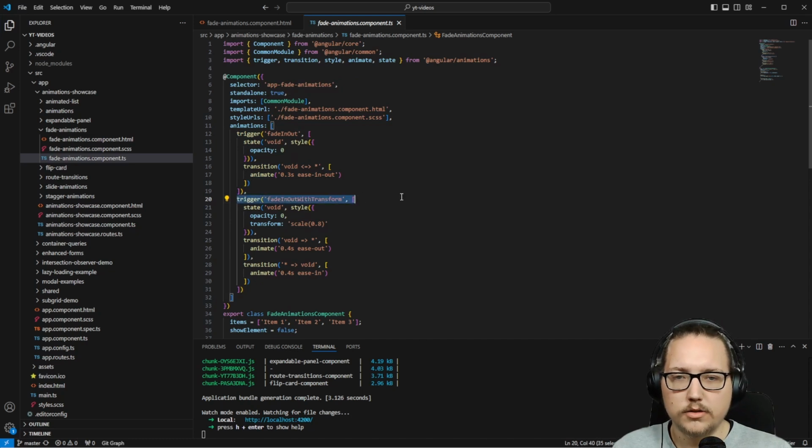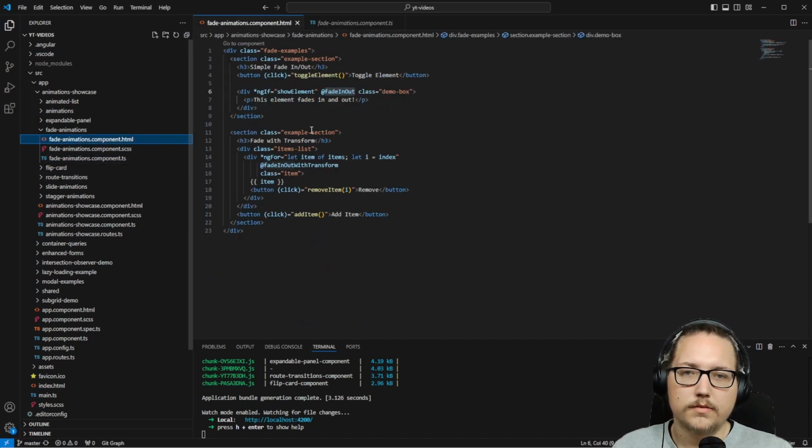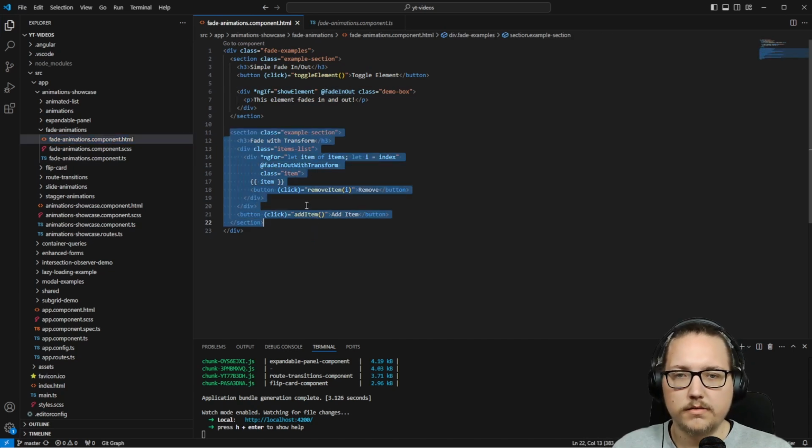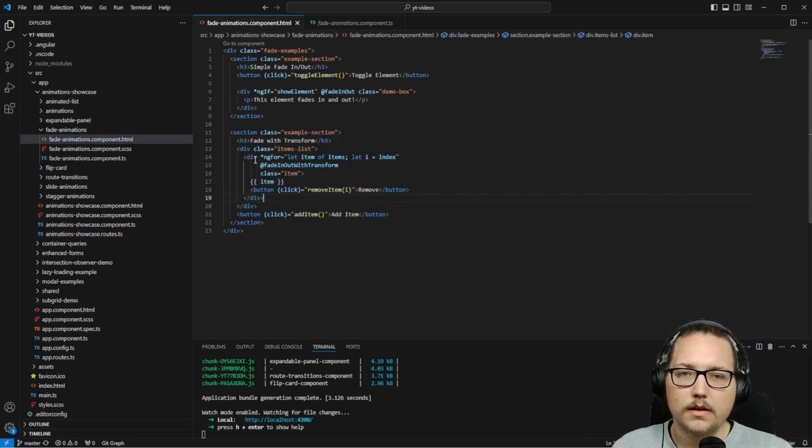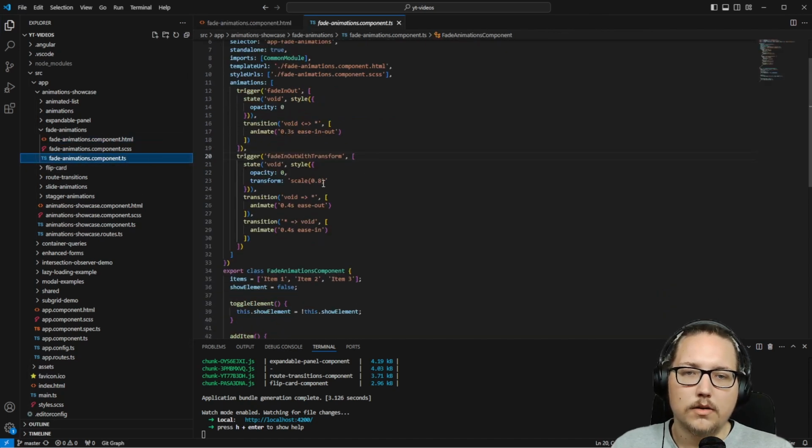We have here also a trigger with fade in and out with transform. We have a different method for that usage here. What we have here is now an ngFor with several items that we change if you click on the add button or the remove button, and we're setting the animation trigger on this element that gets repeated by the ngFor. And this animation takes a different kind of approach.